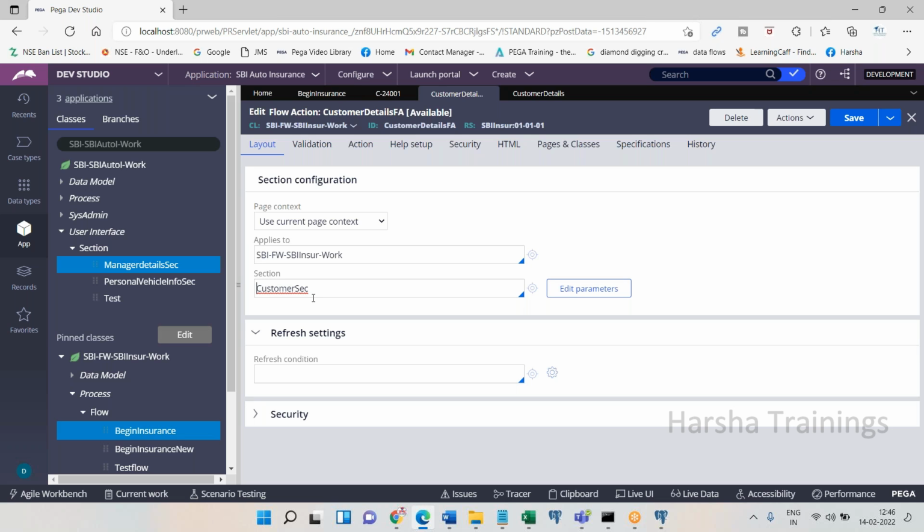Flow, as of now, the definition of flow action for us is: a flow action is a container of section which adds an action to the user interface. The default 3 actions are submit, save, cancel.